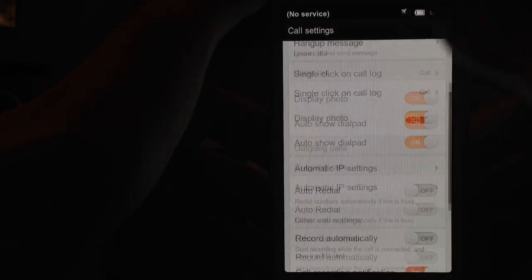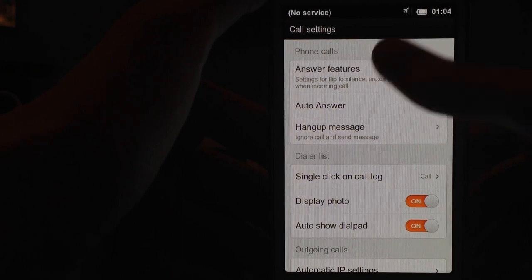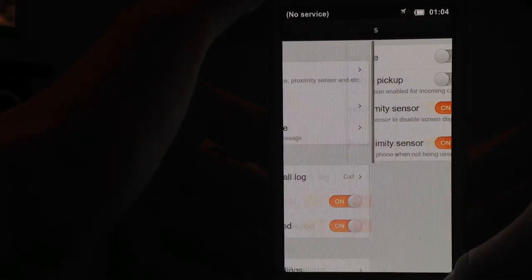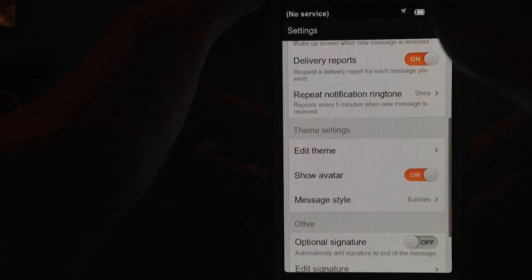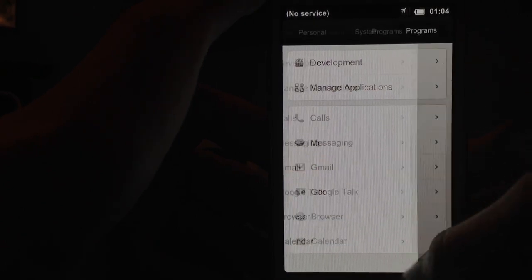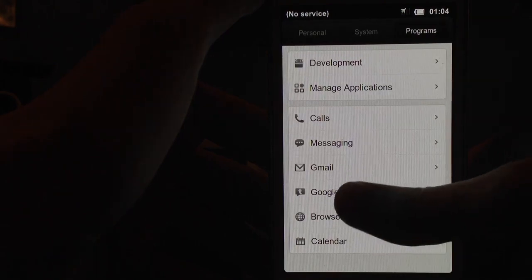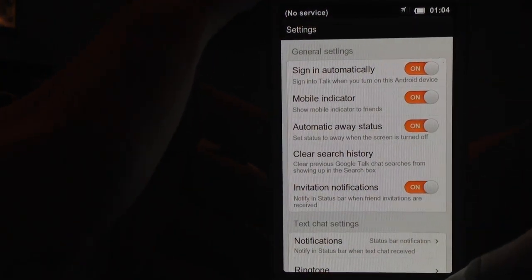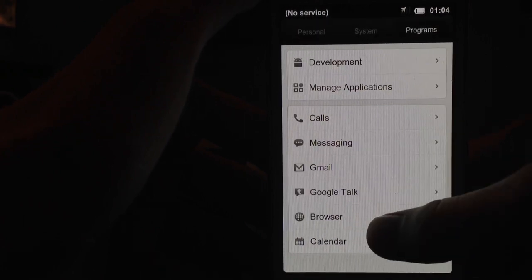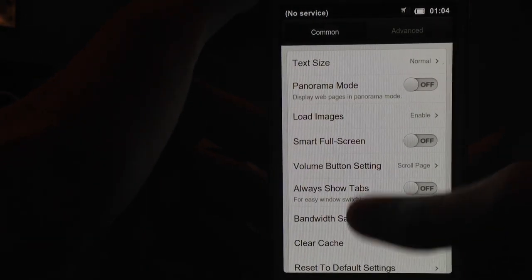Calls. Yes, as I said, you can call with this device. You know, it's a phone, or pretty soon it won't probably be a phone, but yeah, have some quick options. Gmail, obviously, I haven't connected this ROM to the internet yet, so yeah. Google is all about the internet.